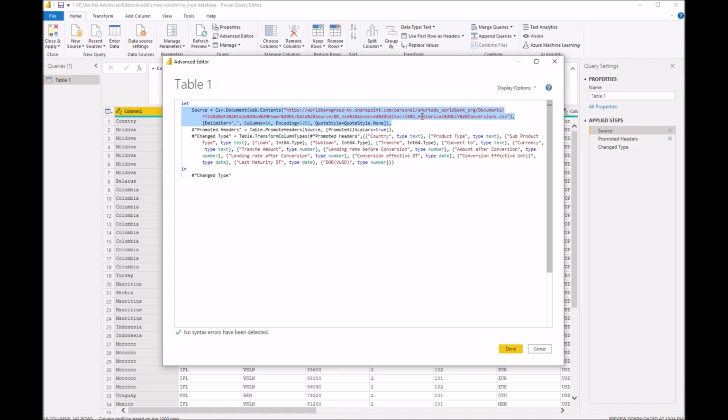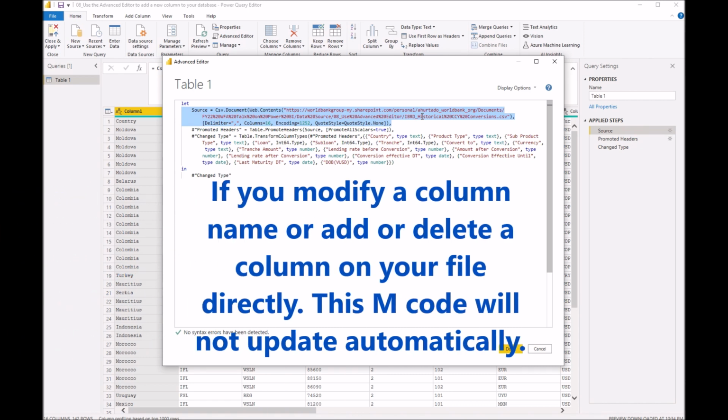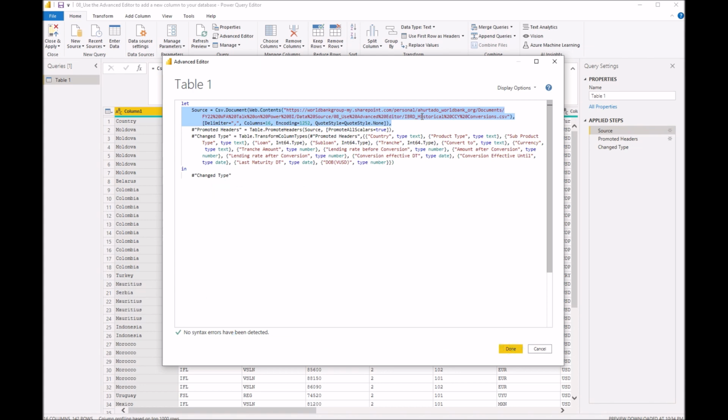Now let's say if you modify directly in your file any column name, or you add or delete a column, this M code will not update automatically. You need to modify or customize this M code to suit your needs.